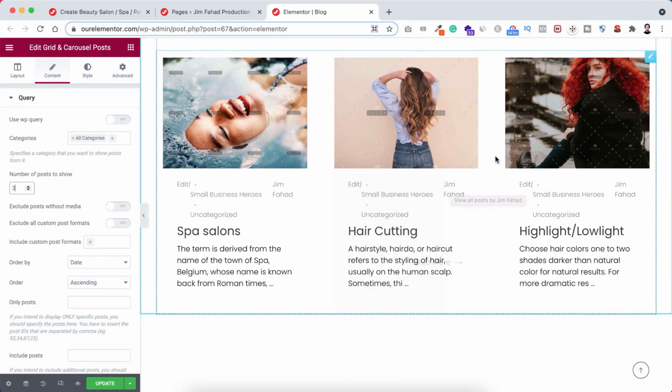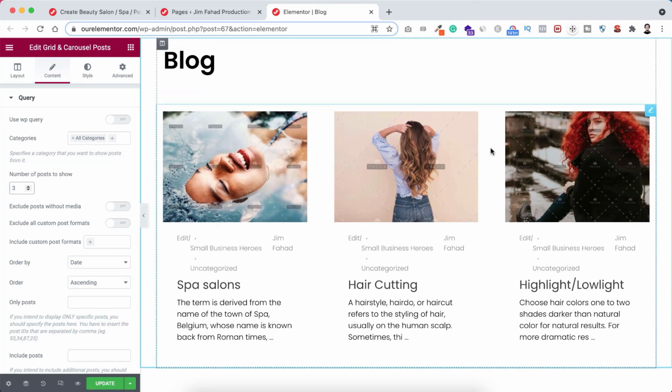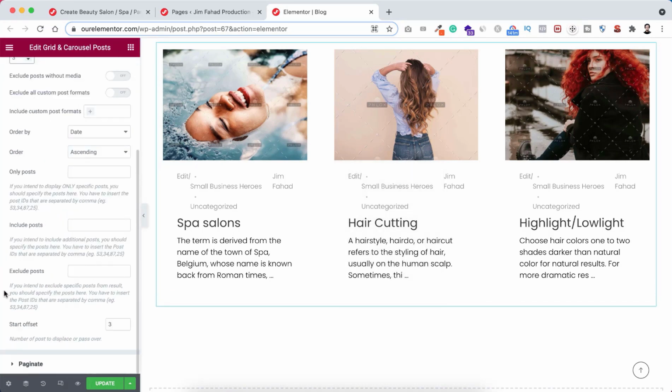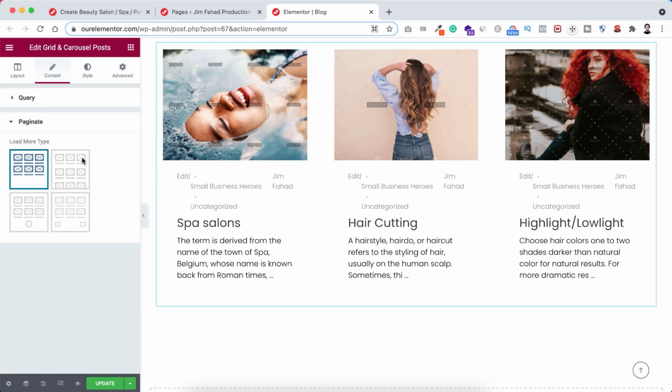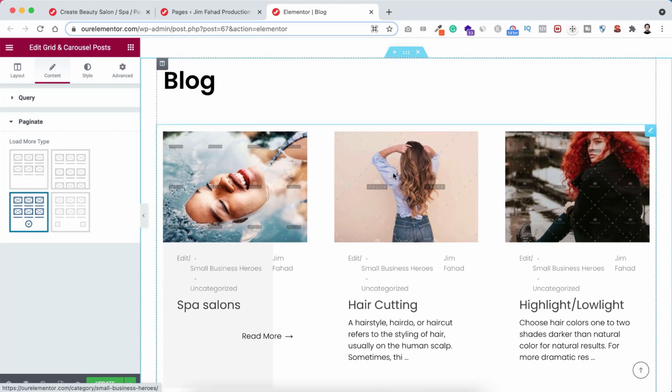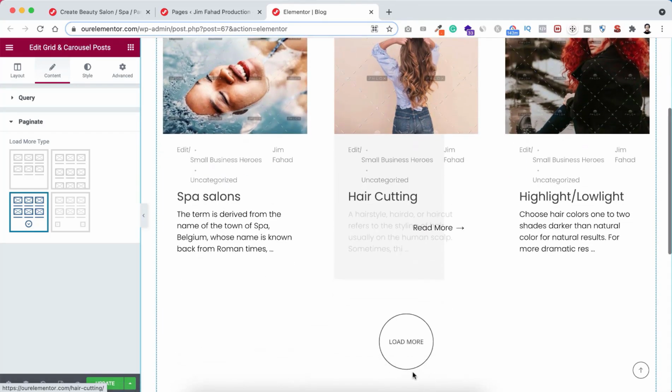Okay, so now I wanna do something interesting here. My goal is, by default here will be showing only 3 blog posts, and right after that here will be a read more button. If someone clicks on the read more button, the next blog posts will appear. So to do that, from left if we scroll down, here you can see the paginate. Click there. So for the pagination, I'm selecting this option. Now after the 3 blog posts, here we can see a big load more button.